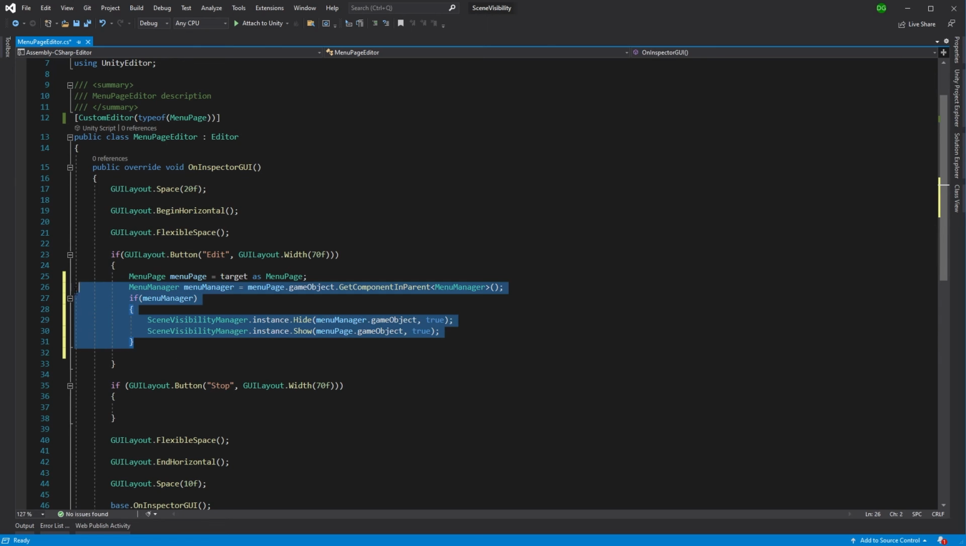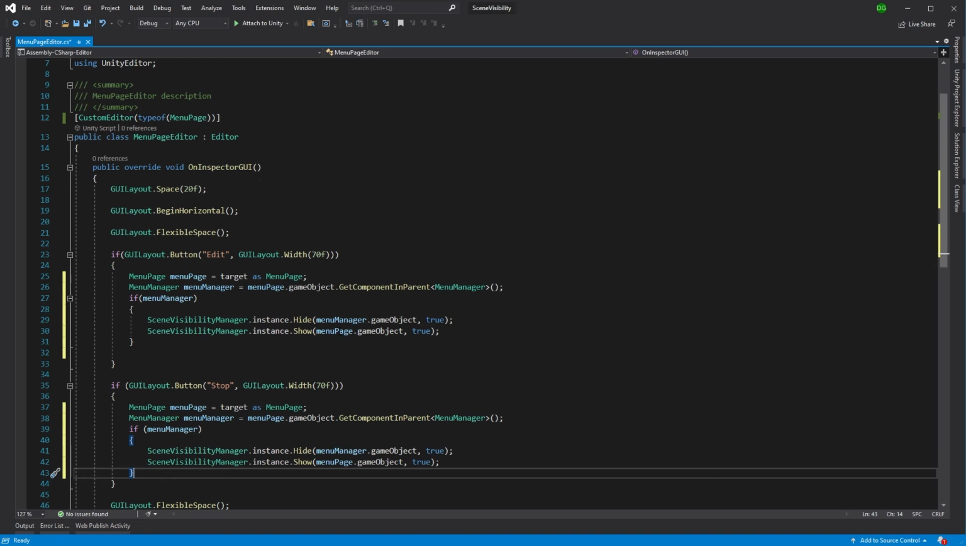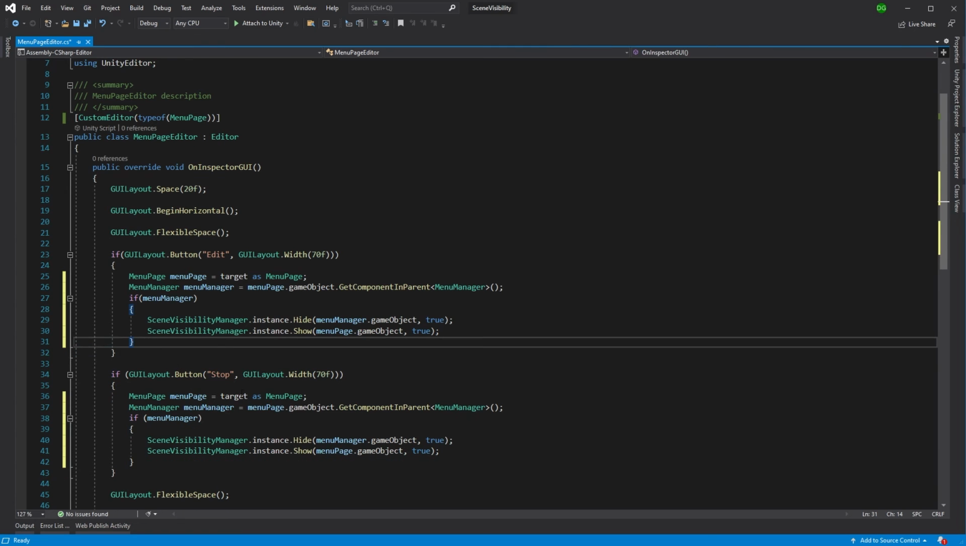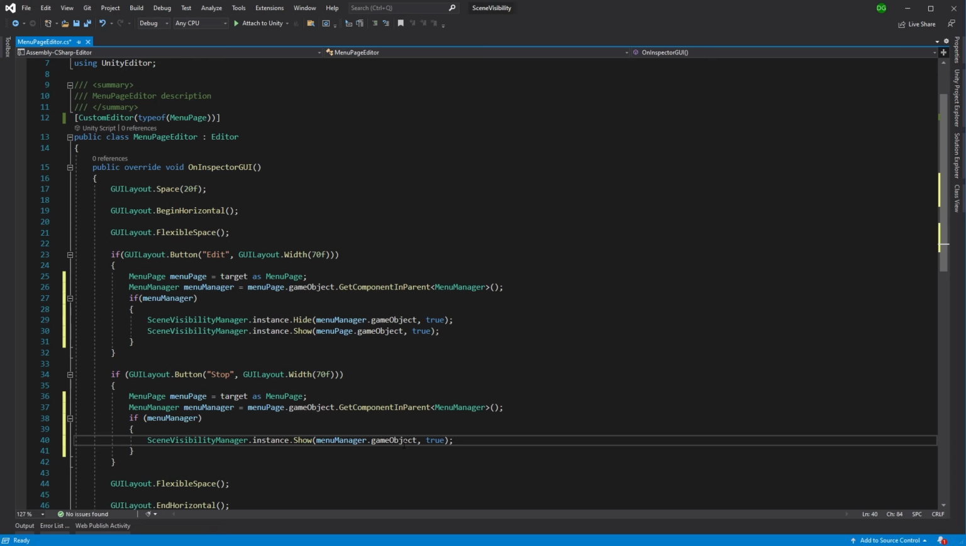Now, obviously, we want to have the ability to stop doing this. And you could, again, use the actual tool itself on the side of the hierarchy viewer. But if you're in the inspector, it's good to have a nice little tool there. So we copy and paste down here, and we're going to do the inverse. But we don't need to actually hide the actual page. We just need to show the menu manager page and all of its descendants. So let's press save and come back into Unity.